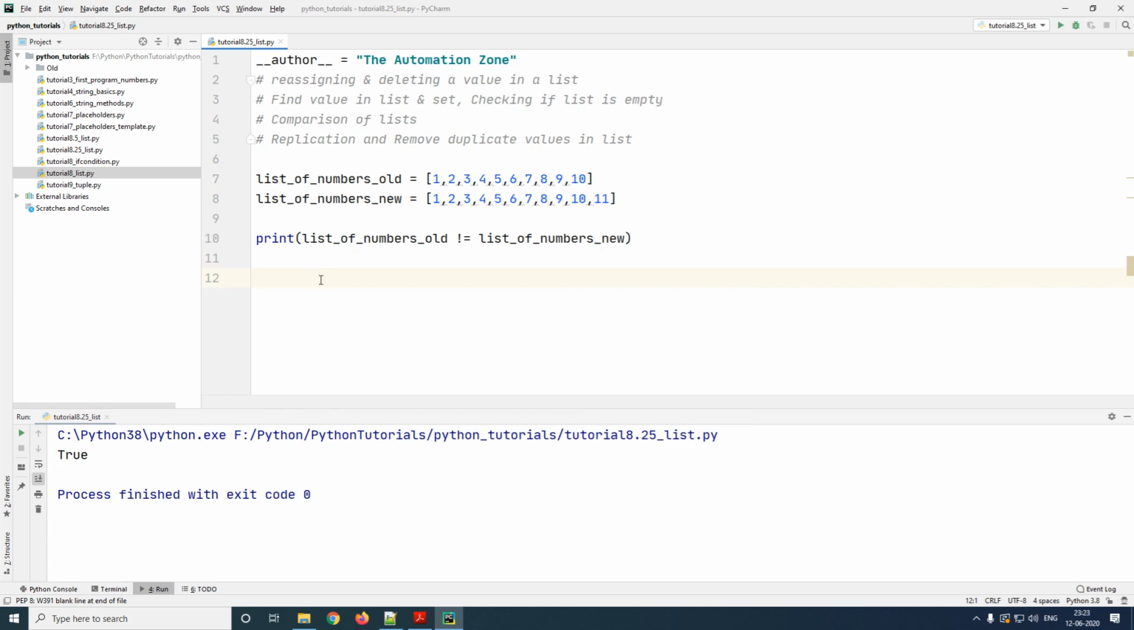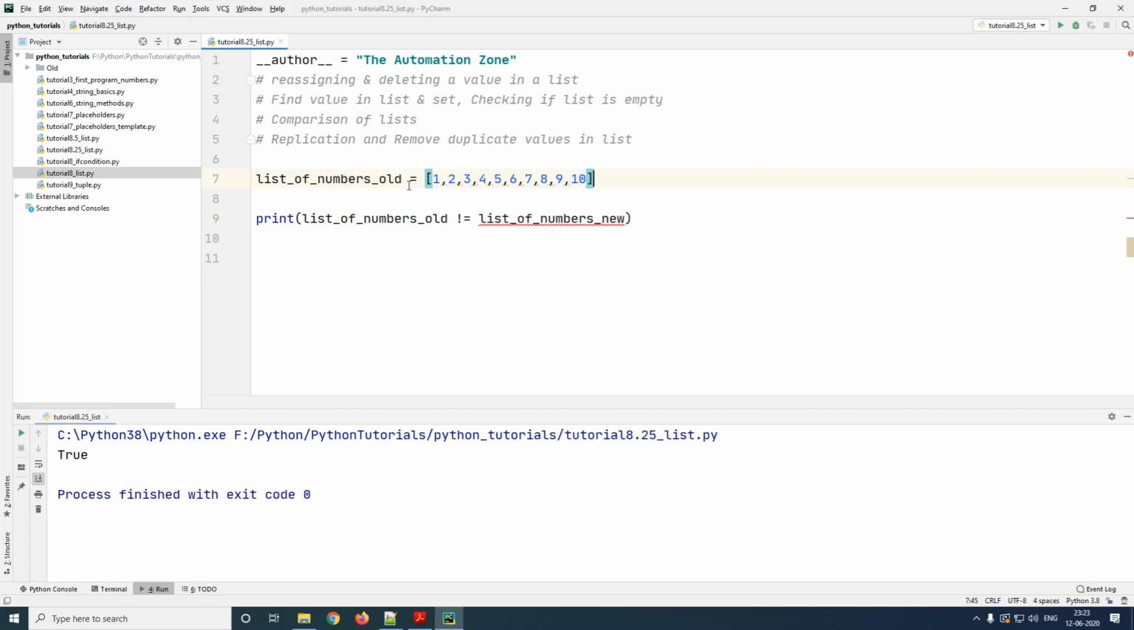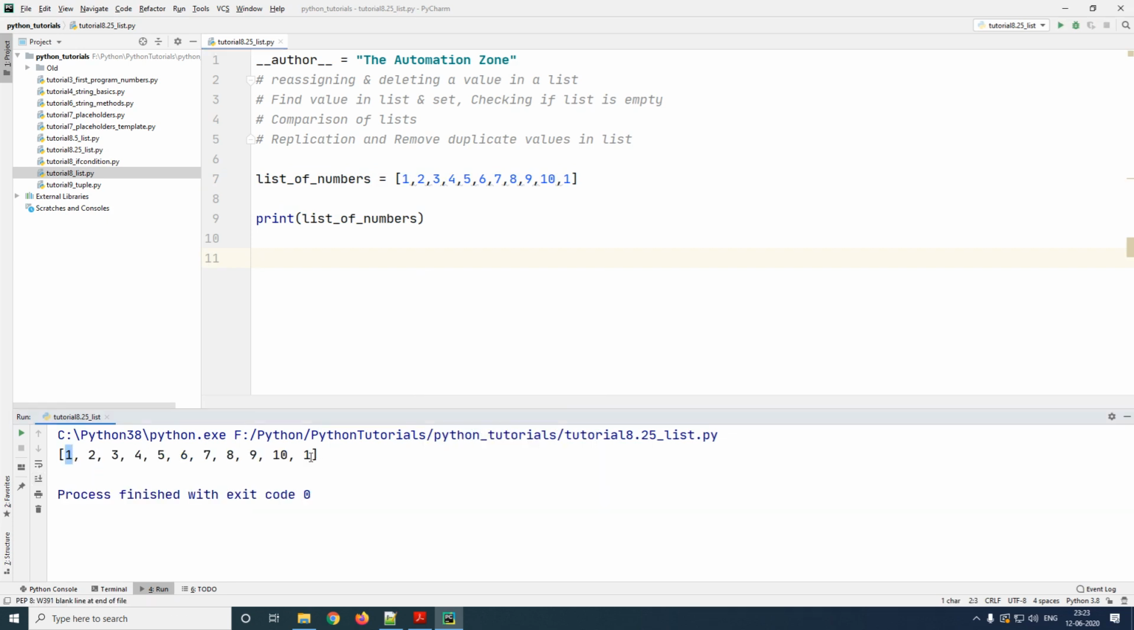The next thing that we'll learn is how to remove duplicate values from a list. Now let's say that I have only one list called list of numbers. Let me go ahead and print this list. But in this list I had the number 1 repeated twice or more than twice. Let me print it out and you can see number 1 is present at the starting as well as the ending.